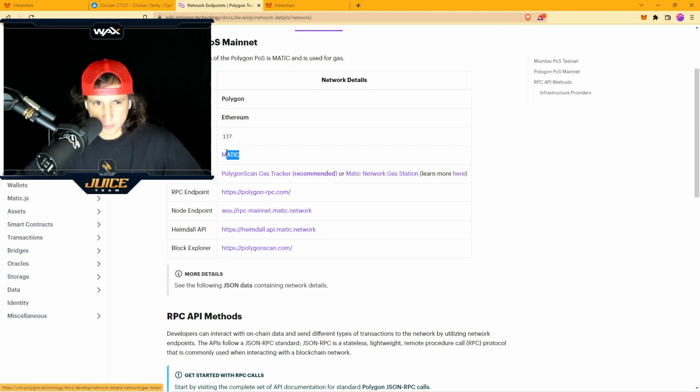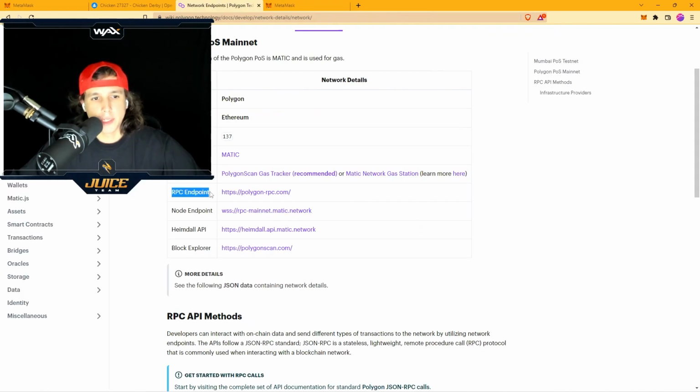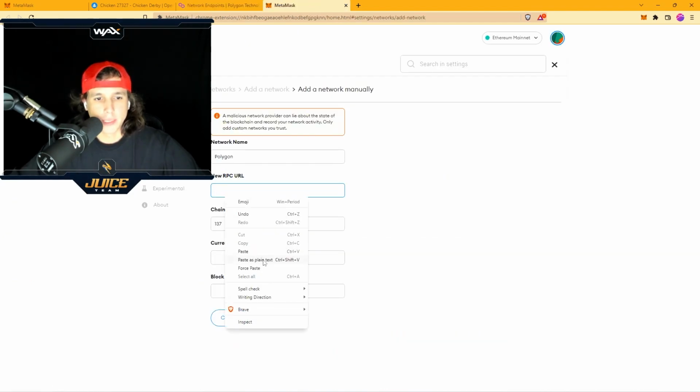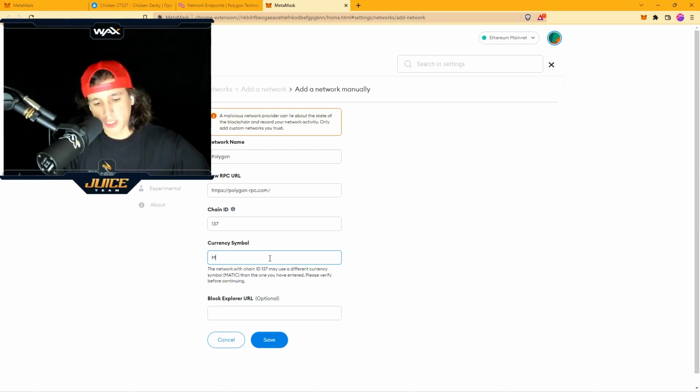We're going to put the chain ID. Okay, perfect. Then the RPC endpoint or RPC URL. You would grab this right here, copy, boom. Then you would put it in RPC right here. Perfect. You would put a currency symbol, which is MATIC.